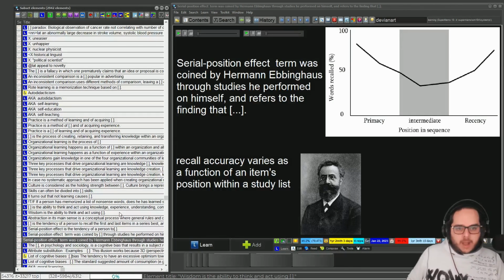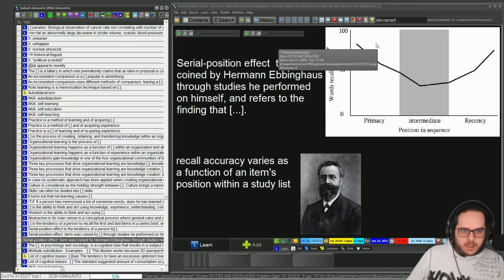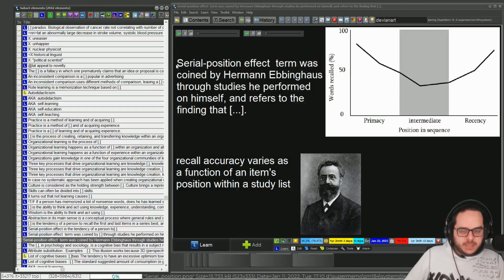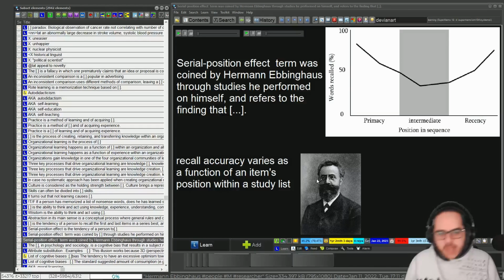So here, I'm reusing the same image. That is because it's the same topic, the same concept of serial position effect. But now I'm relating that with Ebbinghaus. Well, that was coined by Ebbinghaus. I don't know how to express it.